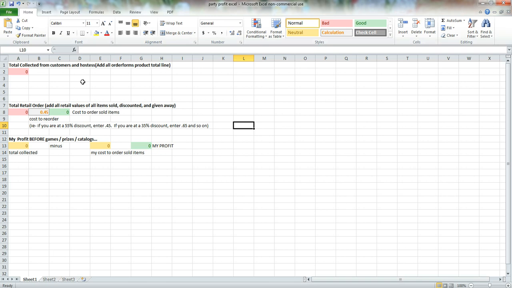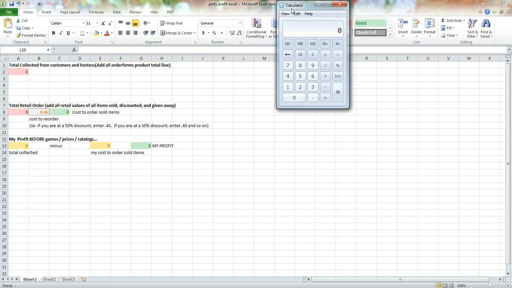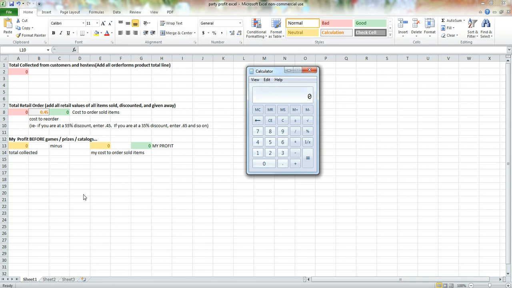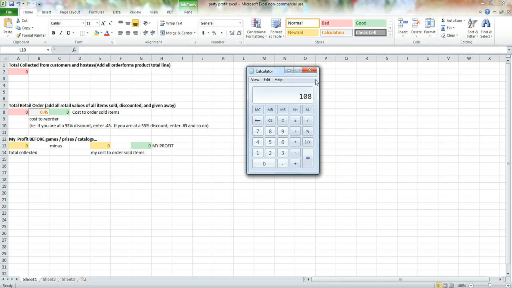So I'm just going to go over some of these things with you, and I'll show you how I'm calculating it. Let me get out my little calculator so you can see some numbers. I have an order here for $108. I have another order here for $75. That's how much I've collected from the customer.